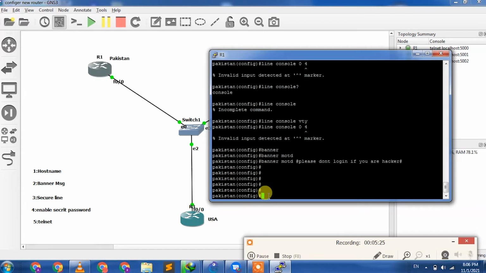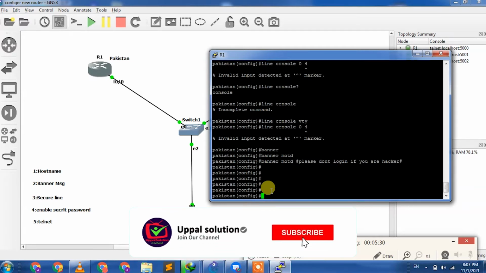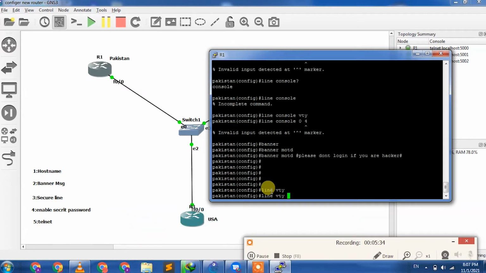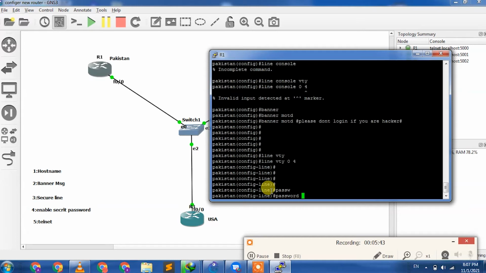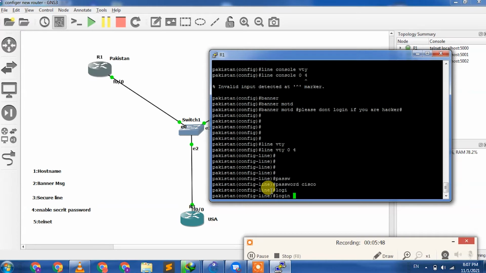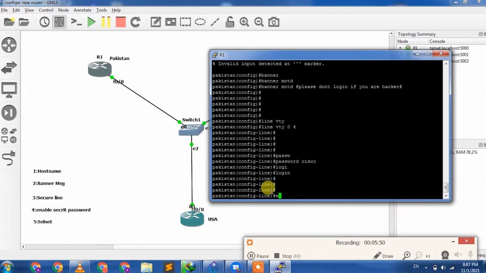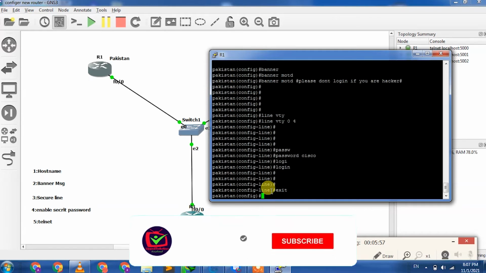The next step is how to secure the VTY lines. To secure them, the command is line VTY 0 to 4, and hit enter. We are inside line VTY 0 to 4. Here we have to write the password. The password is Cisco, and we place the password on login every time someone wants to telnet via ports 0 to 4, and press exit.